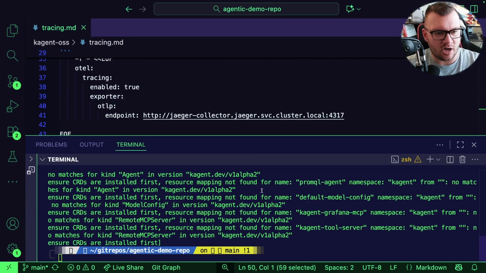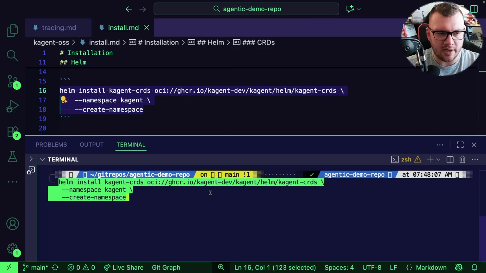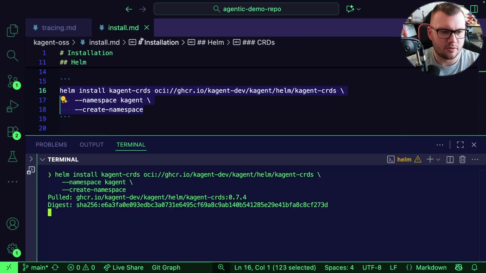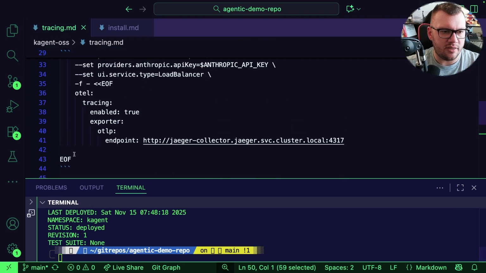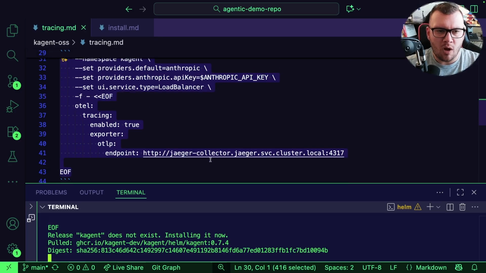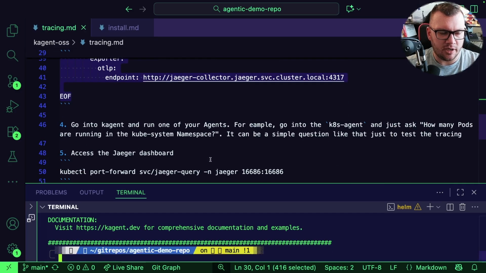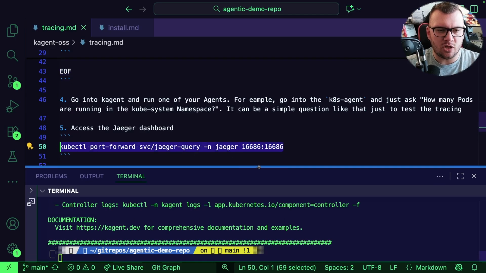Oops, I've got to get the CRDs installed actually because this is a new environment. So I have the CRDs right here. Go ahead and run those. And then I will rerun this installation here. All right, so while that is installing, I'm going to go ahead and open up the Jaeger portal. That way we can see what it looks like without any configurations.